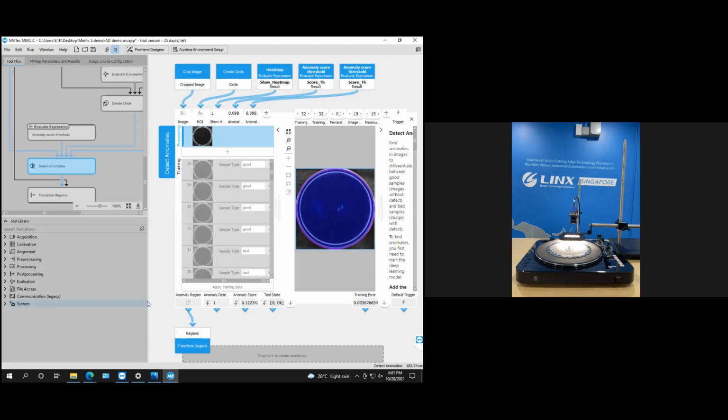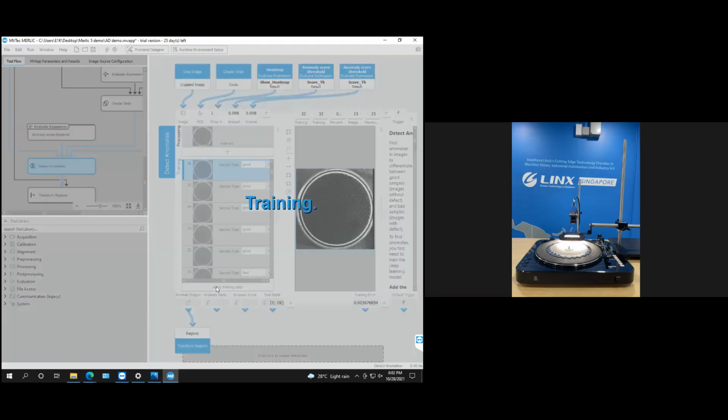The network has been trained based on 20 good samples. The training is very simple. Just grab the images from your imaging source and add them for the training. You can label them as good and bad images and then apply the training. Now your training starts. Once the training is completed, the model is saved and the inferencing can be done.